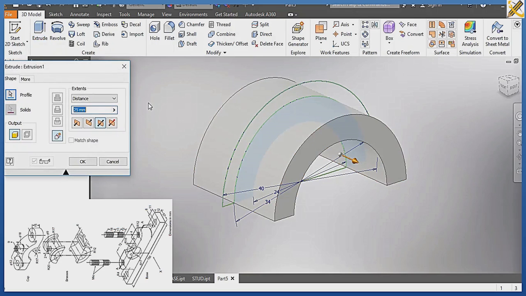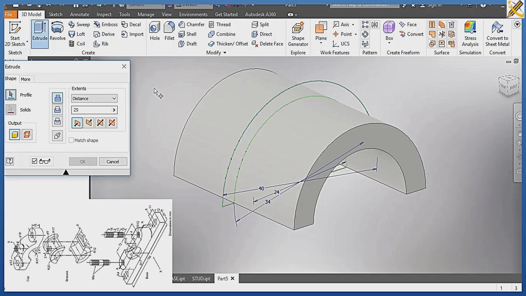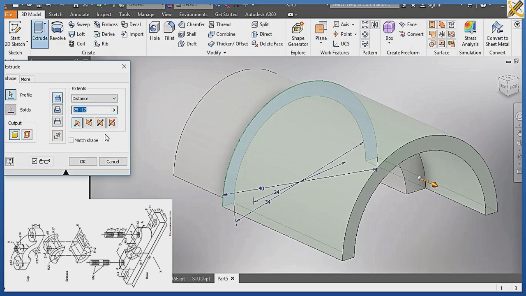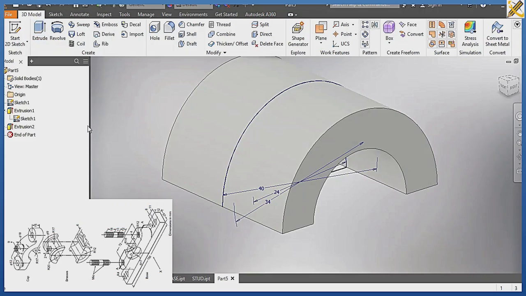So our first extrusion: 25, we have 6 at both ends, so 25 plus 12. That will be our first extrusion. Then for our second extrusion, it's also going to be 25 plus 12, in that manner also. Then we go back and click extrude again.